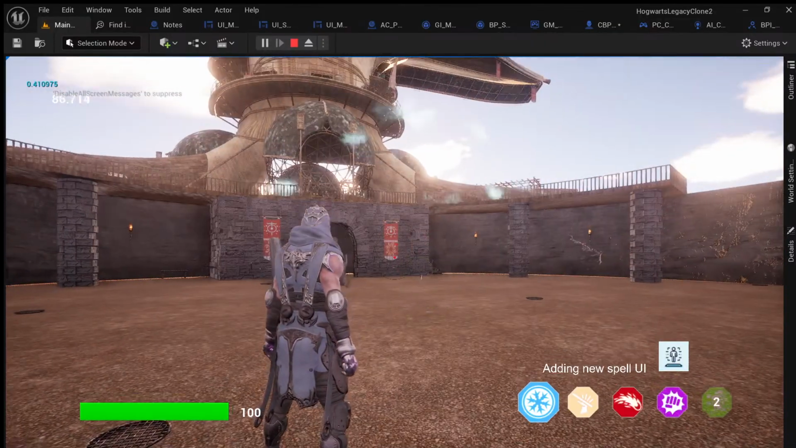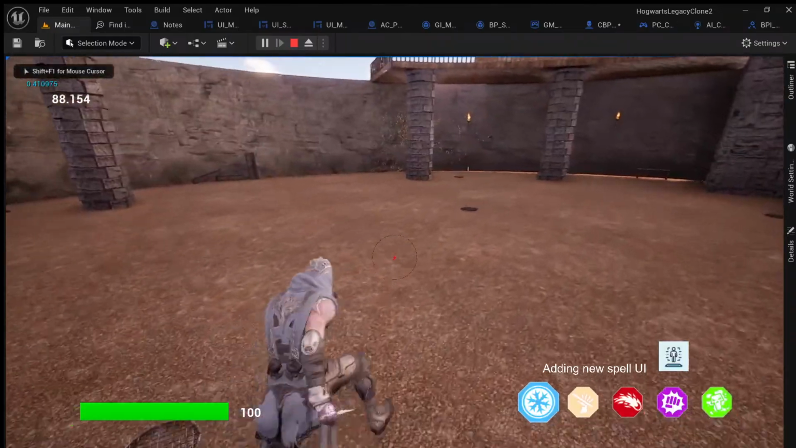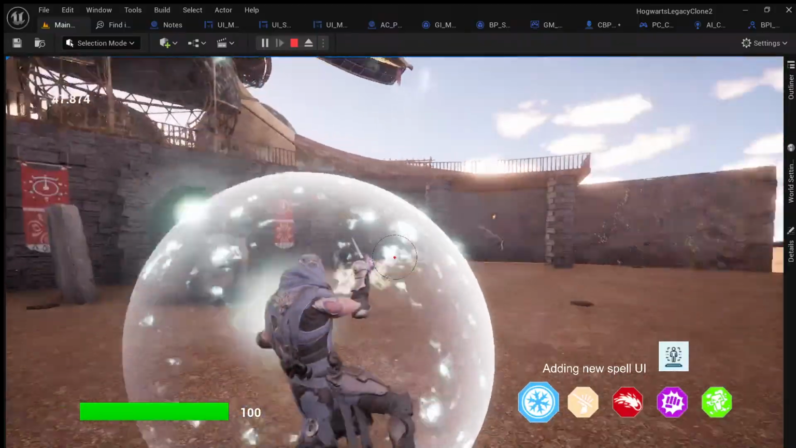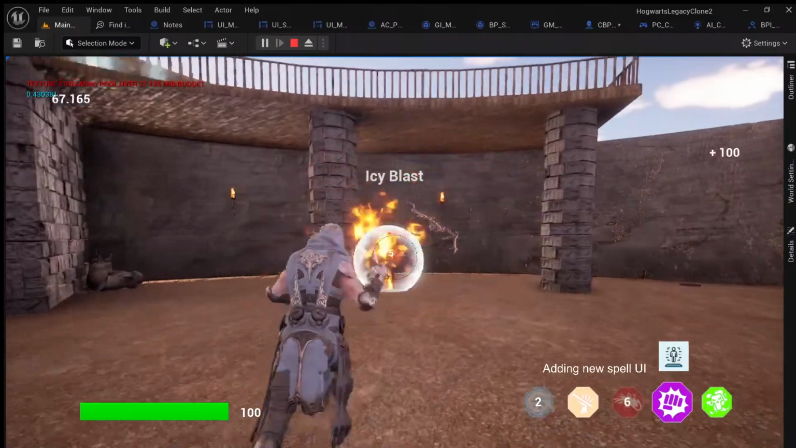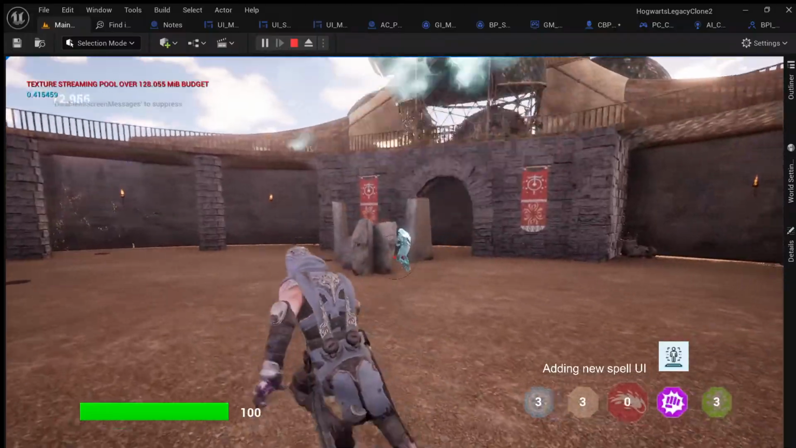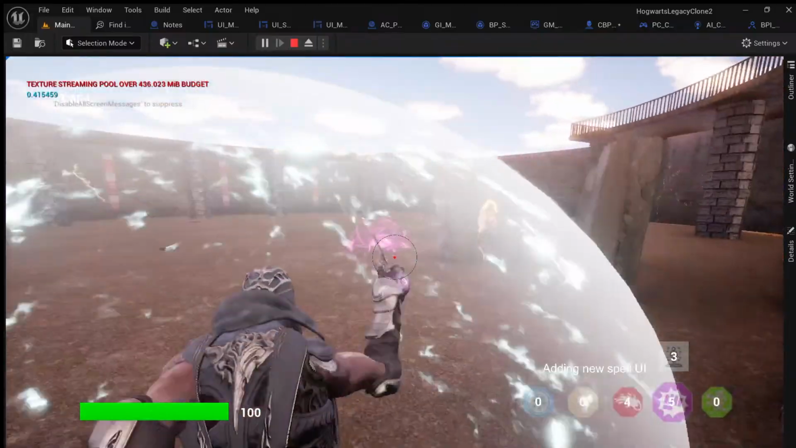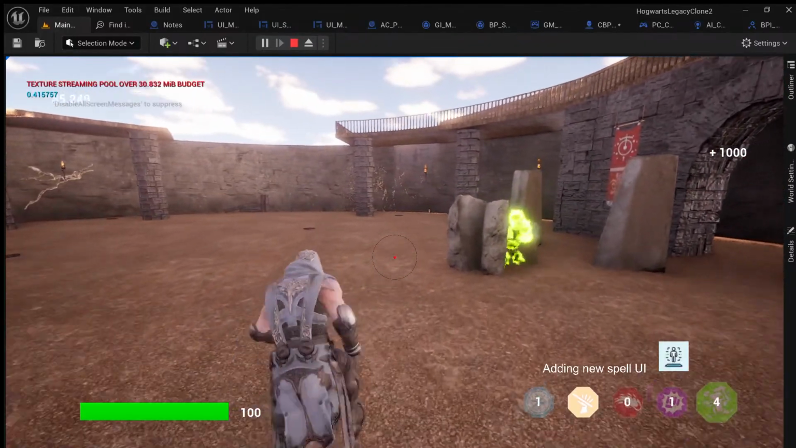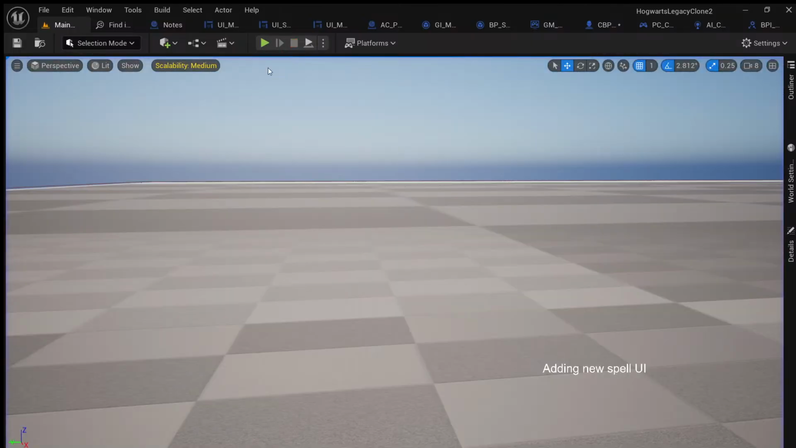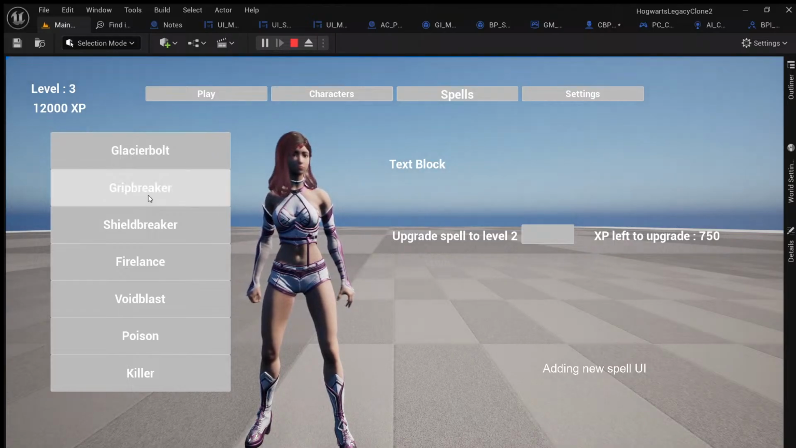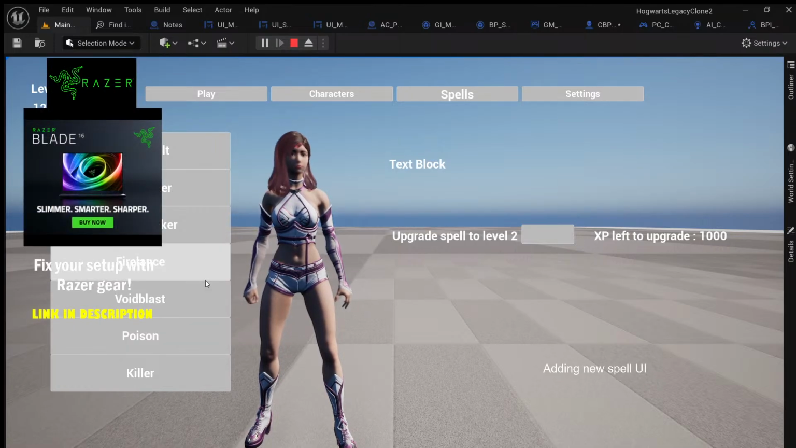Okay, first kill. Let's do several more kills so that I can see what has changed. Okay, so I did 3 kills. So let's go back and see. So Glacier Bolt, we're still at 750. Grip Break. Okay, nothing changed. That is not good.